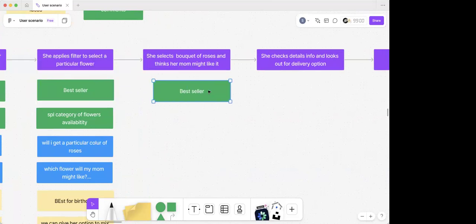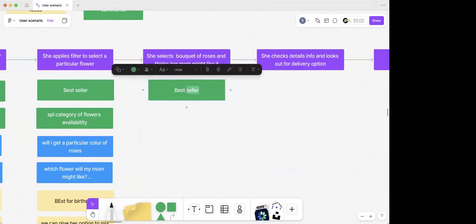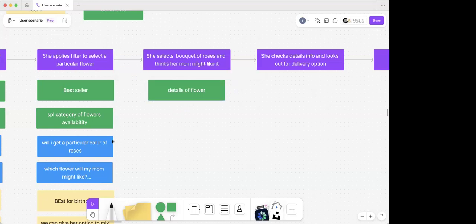So she has selected roses now. What all things we can give? एक तो we will give details of flower, कि how much the flower will cost and all, and कि how long it will last. All that particular information will give.